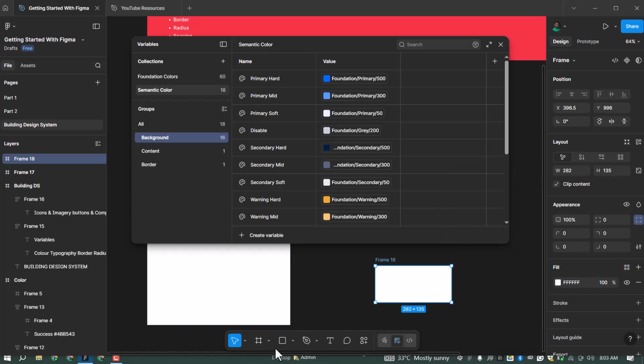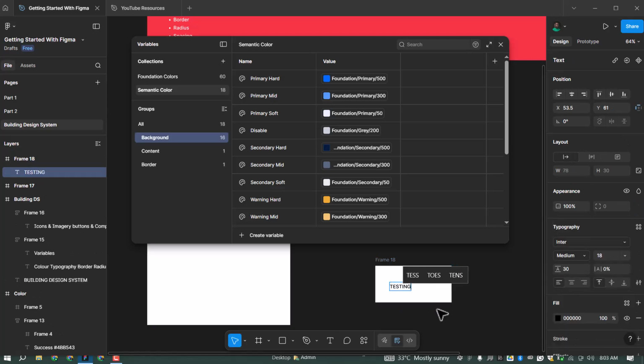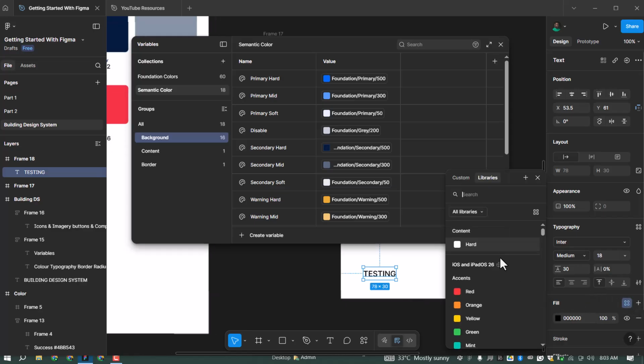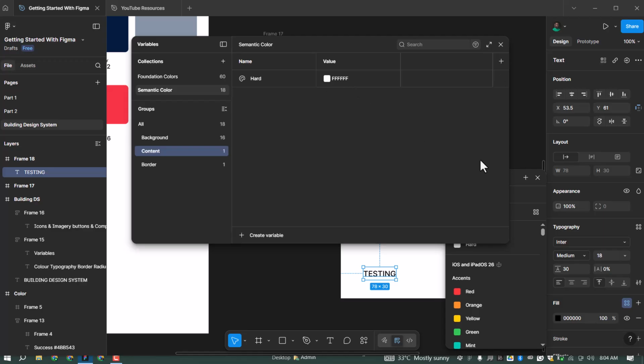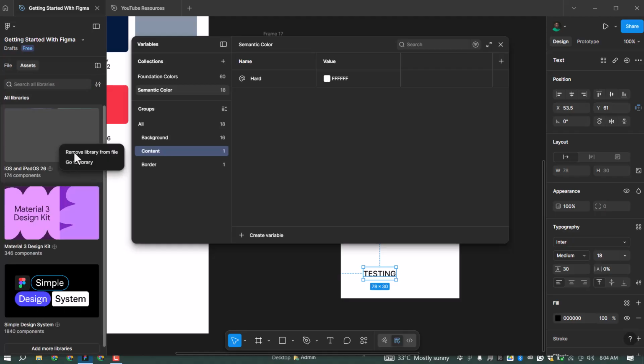Now if I click on text, let me just write a text here. So I have a text written here. If I go to my color here, you can see I only have a single color that I created for the semantic color of my text content. When we create other semantic colors for text, then we'll have them showing here. All these colors that are showing, let me just delete them. They are on assets. They are default from Figma, directly from the library.